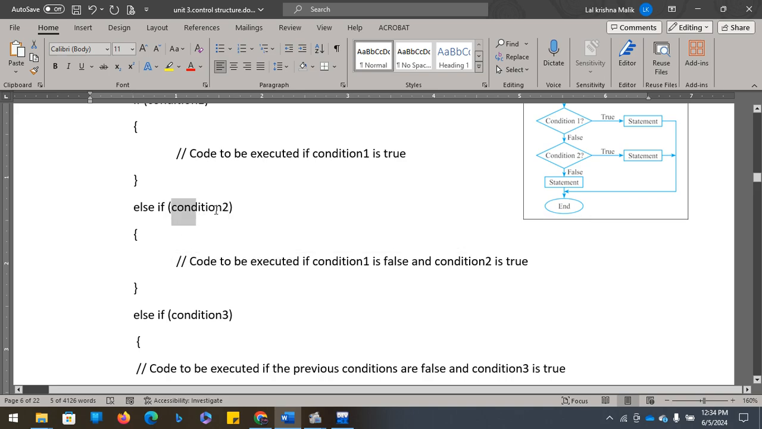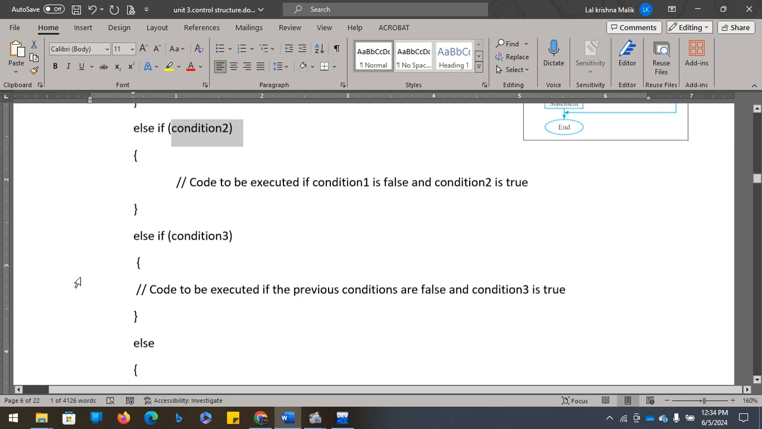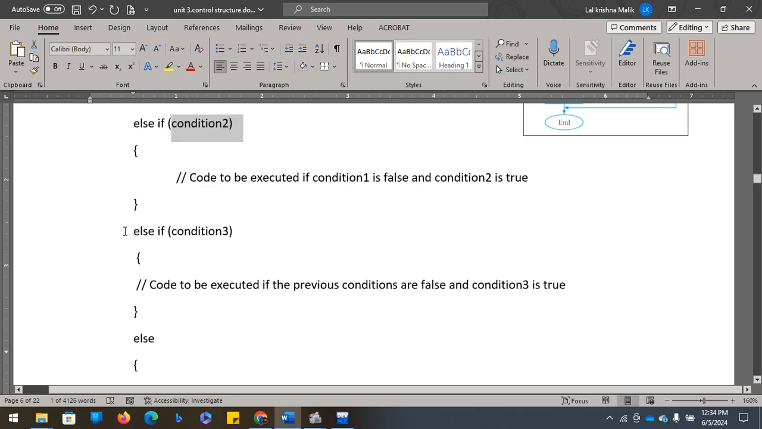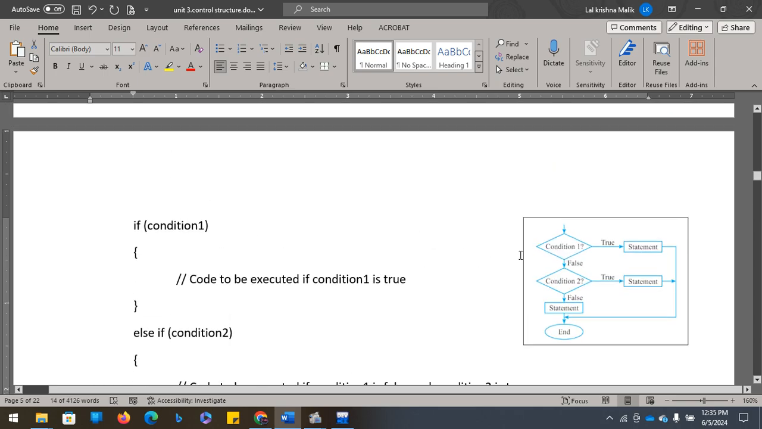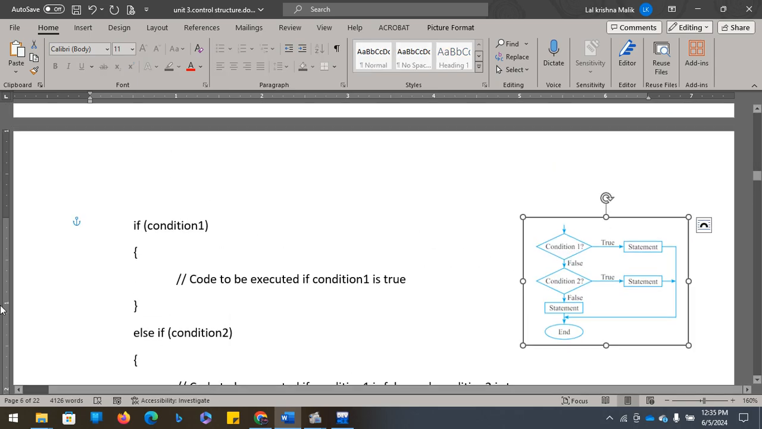Suppose this condition also became false, then it will go for next block, that is condition 3. It will be tested. If this condition becomes true, then actually this part will be executed. Suppose none of the conditions became true. Now there is else part, it will be executed. This flowchart is also very simple. We can see here.